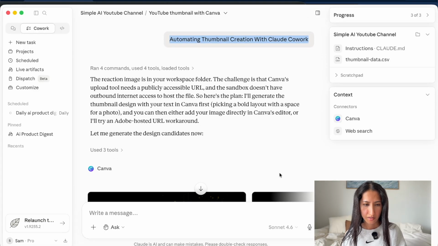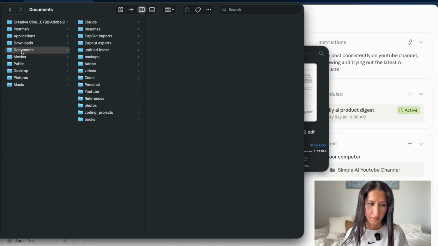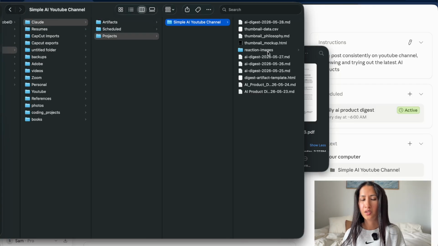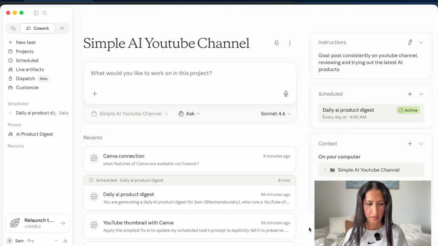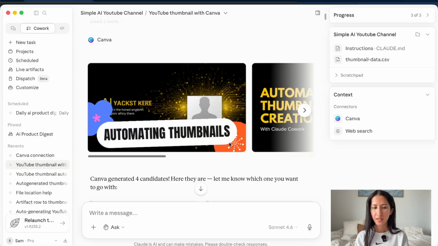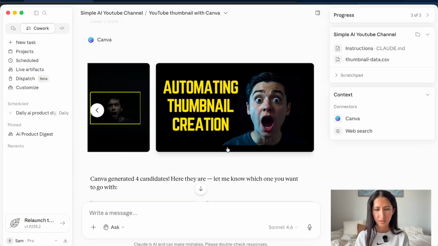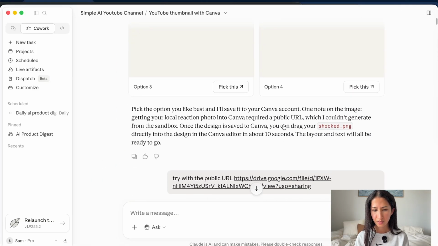I put the images in my workspace folder. The workspace folder is specified here. This says on your computer. And if you need to know where this is, it's usually in your Documents, Claude, projects, and then whatever project you have. So I put all my images into this folder called reaction-images. On the first attempt, it actually didn't render my image, only the text, and this other guy's image. So I was like, hey, what's going on? And apparently it has something to do with URLs.